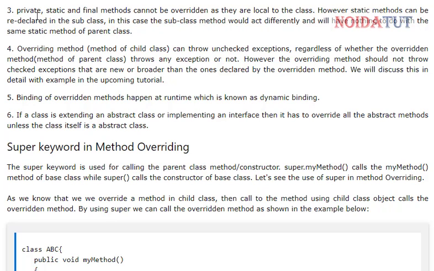Private, static and final methods cannot be overridden as they are local to the class. However, static methods can be redeclared in a subclass. In this case, the subclass method would act differently and will have nothing to do with the same static method of the parent class.